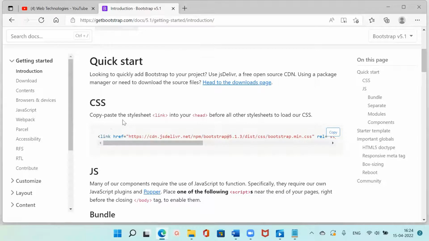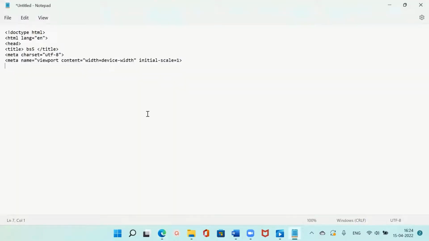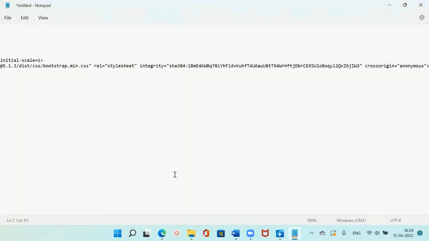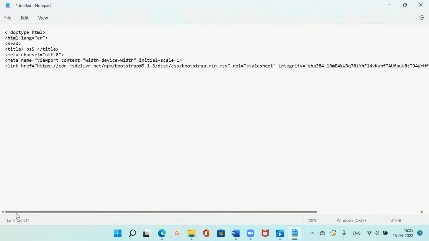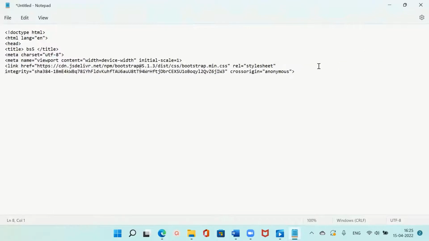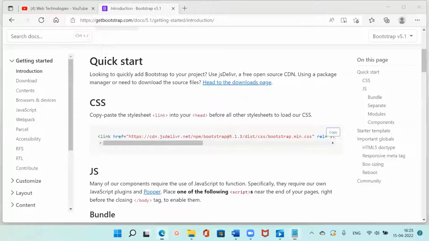Here it says copy-paste the stylesheet link into your head. So I'm copying this, and I'm going back to my notepad, and I'm pasting it over here. I just have pasted it here in the notepad. Next, let me bring it to the next line. Okay, fine. Now I need to go back and copy the JavaScript.